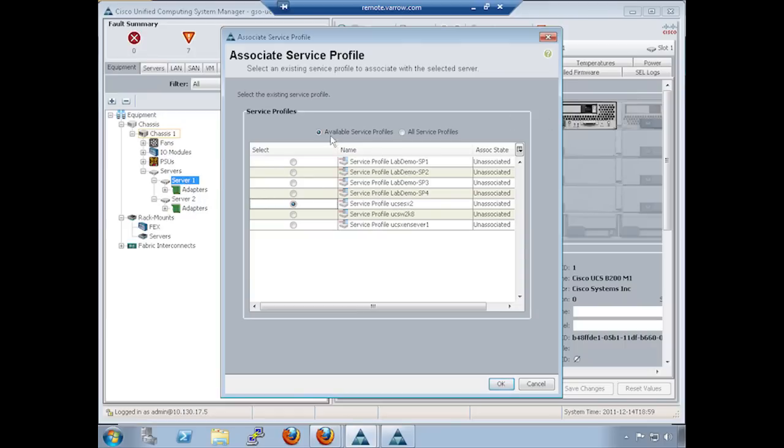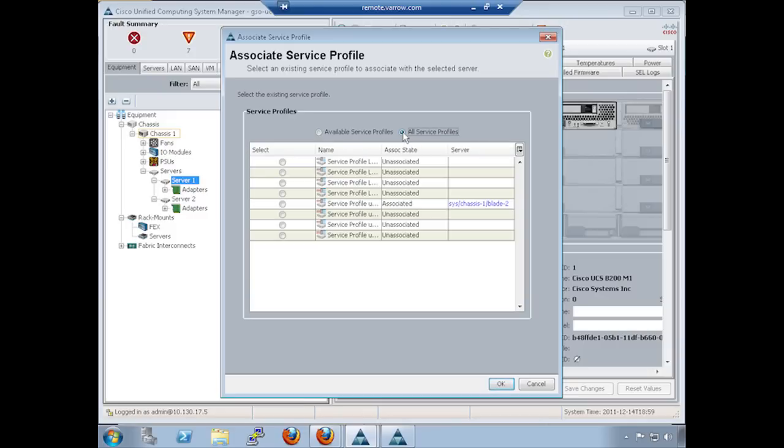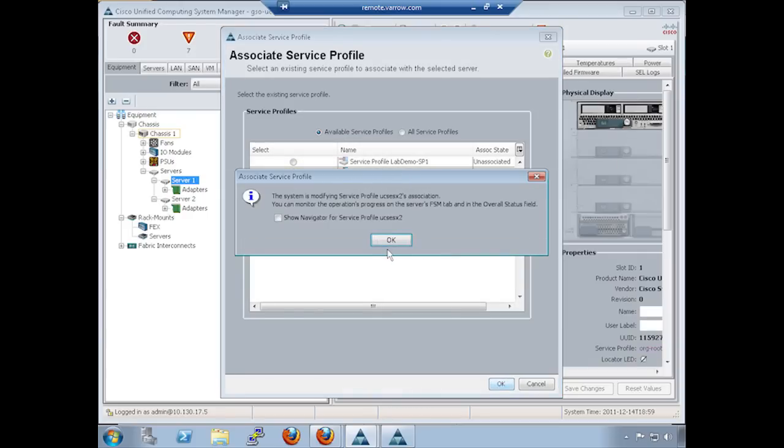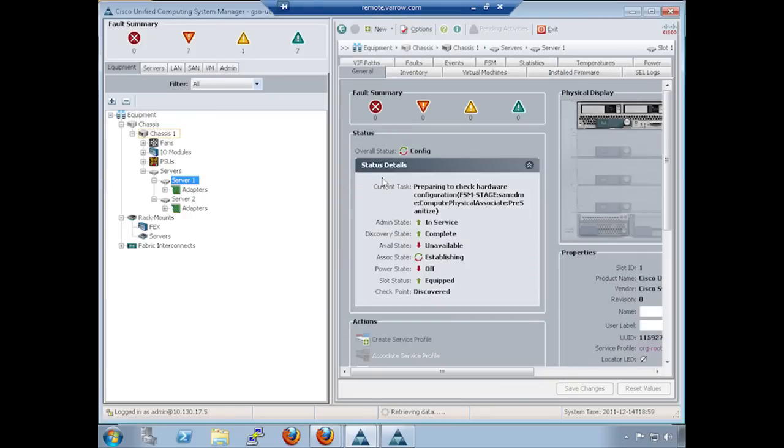If you select available service profiles, it's all ones that are unassociated. If I say all, it's going to ask me if I want to disassociate first. I don't want to mess with that. So let's go ahead and pick UCS ESX2. We'll say OK, and off it goes. Going back through config, we'll see FSM running amok yet again.